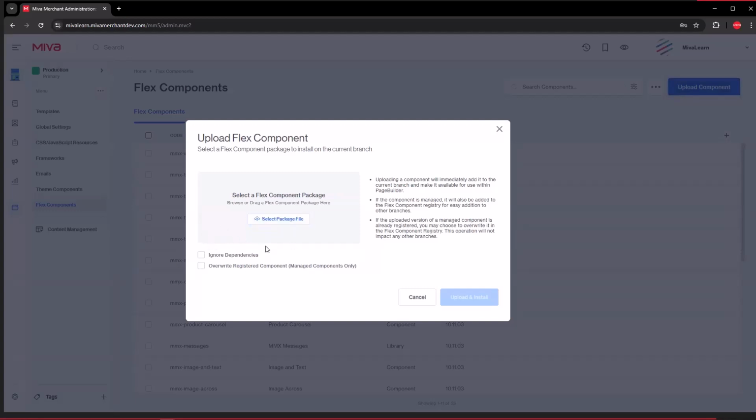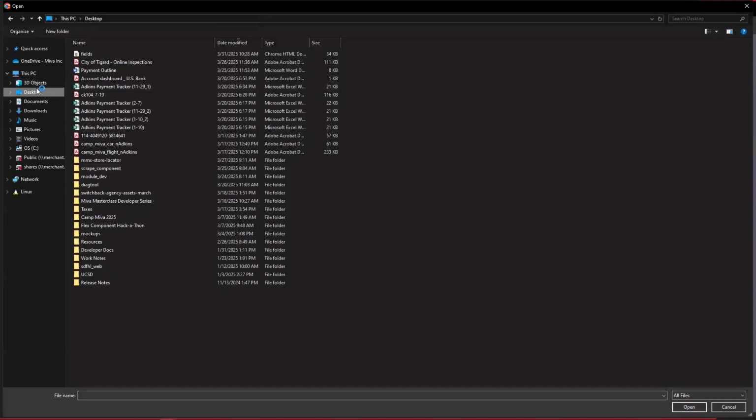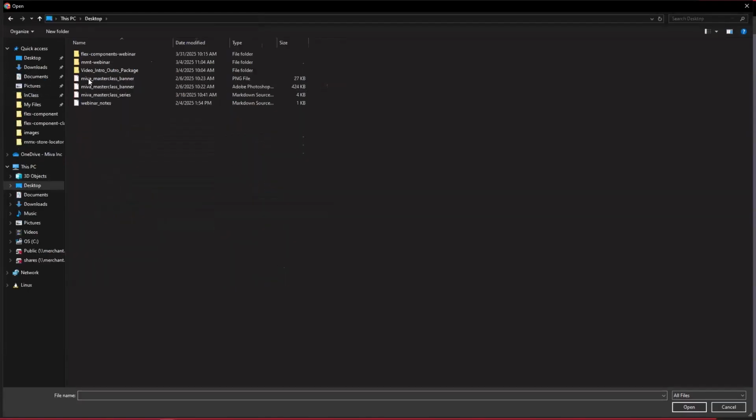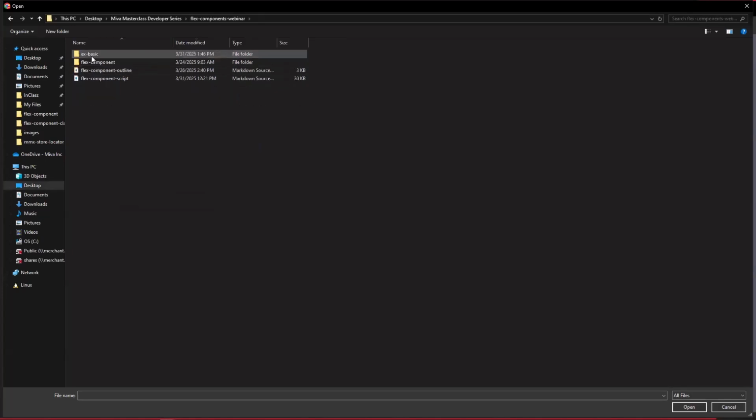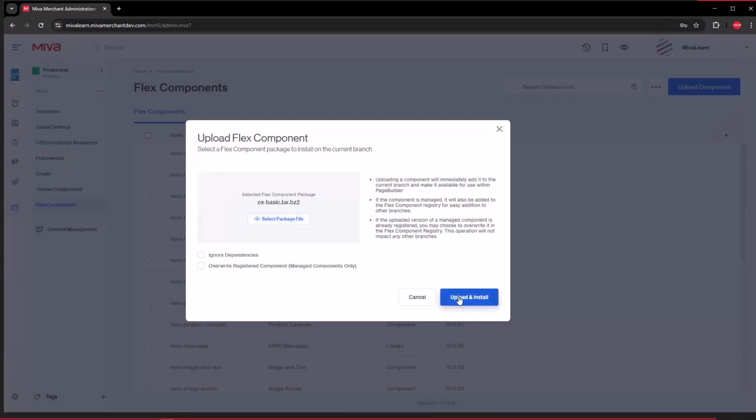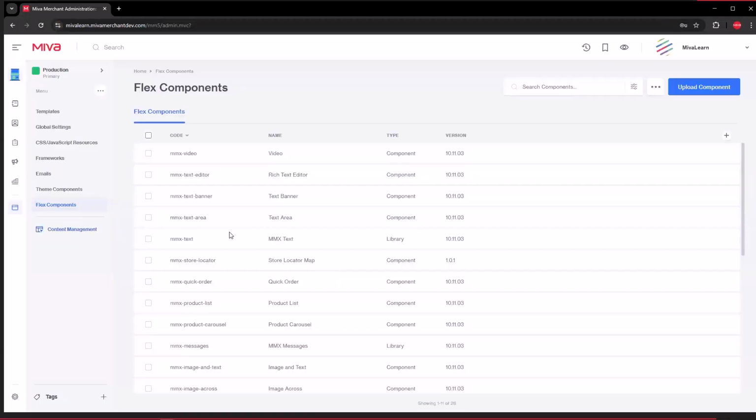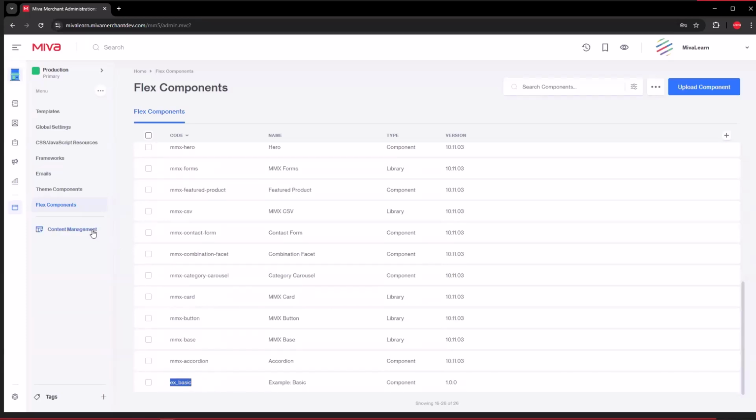Dependencies, you can find out more about that within the documentation, but all that's saying is that if you have this component installed, then it depends on these other components. And all of our MMX components have dependencies. So I'm going to go ahead and find the package here. Let's go to here, open that up, load, and now it should be added down here at the bottom.